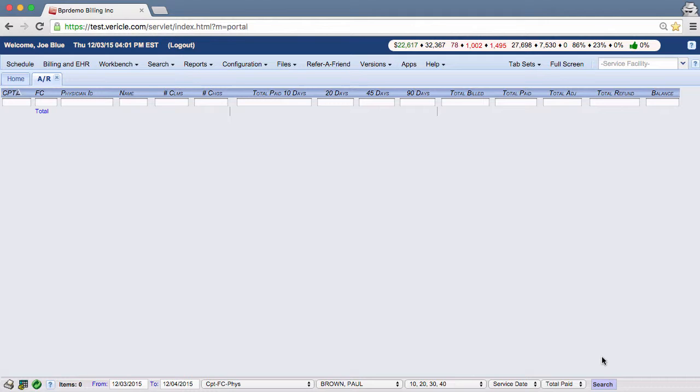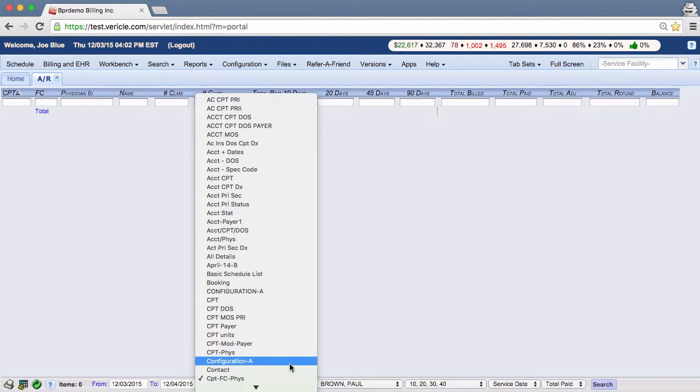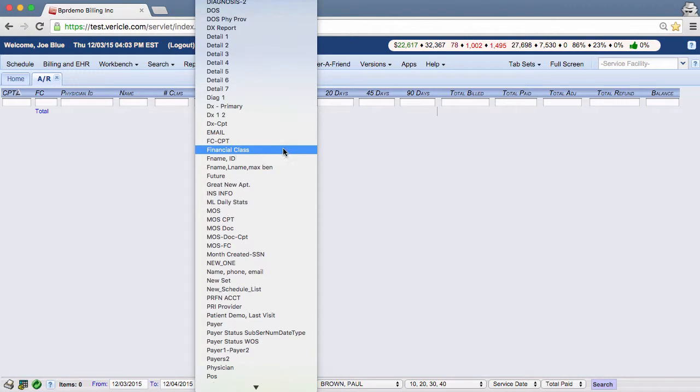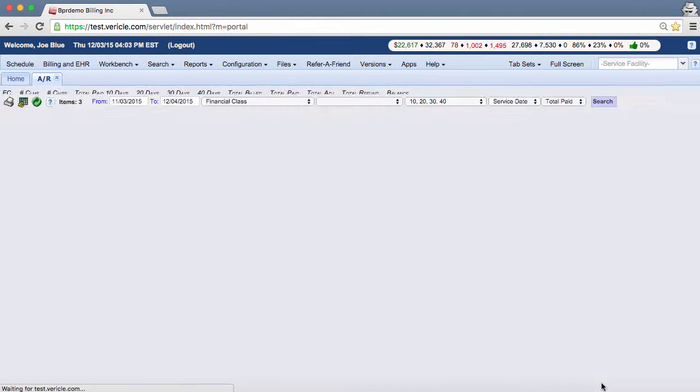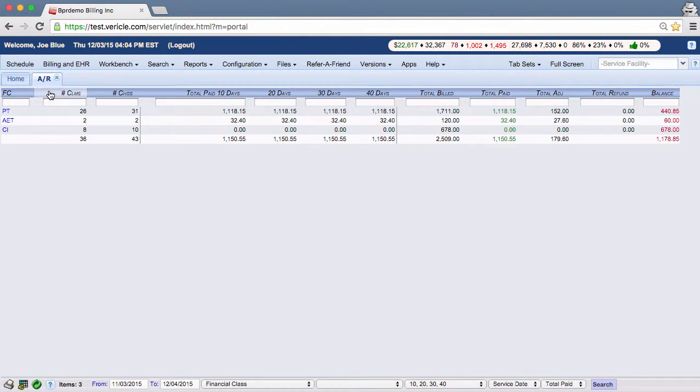Now let's review the basic fields on the report. The first few fields in the report will reflect the criteria selected from the criteria grouping drop-down field. In this example, we'll use the financial class grouping, which groups the claims in this report by what financial class the payer is in. The number of claims field displays the actual number of claims for the criteria displayed. The number of charges field displays the number of transaction lines that were billed.